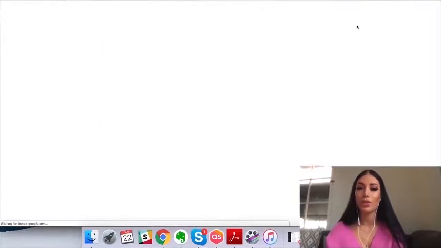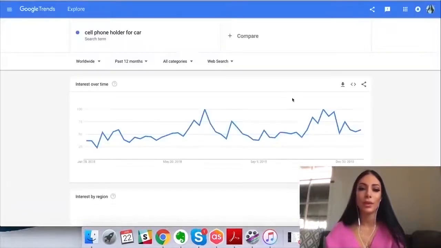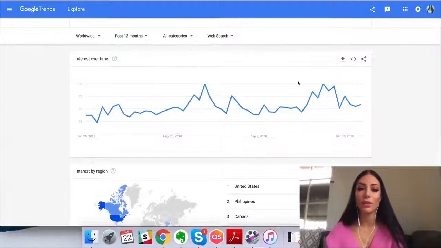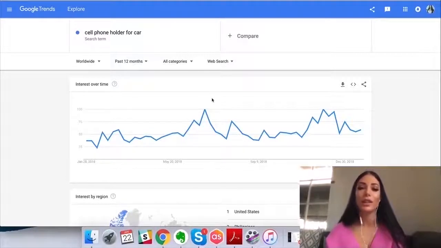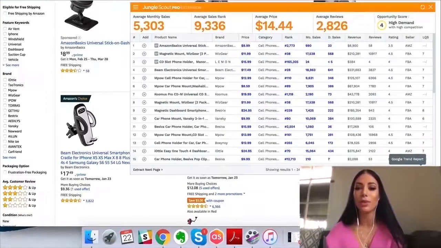And it also can pull up a Google Trends report. So it can tell you what the trends are over the lifetime of this product over the past 12 months. So you can see, you know, sometimes a product might be looking like an amazing opportunity, but it's just a trend. It's going to die down in a month or two. So it's important to see what the long-term sales are of this product.